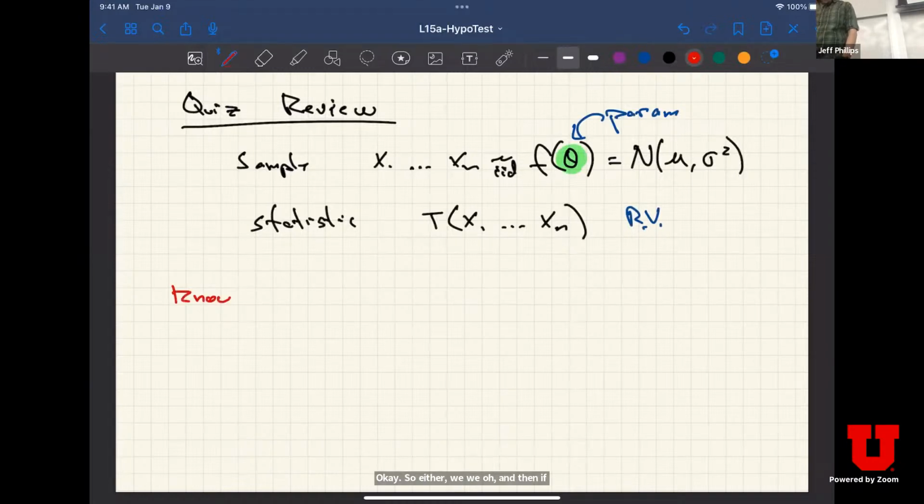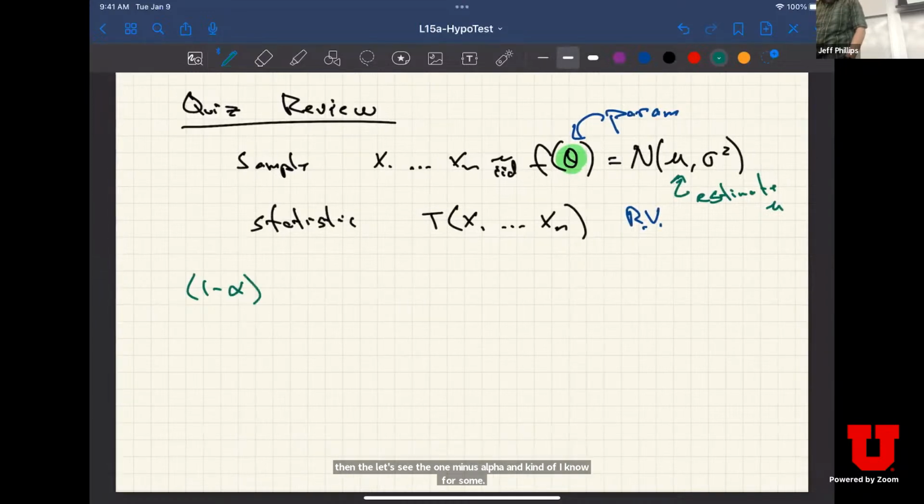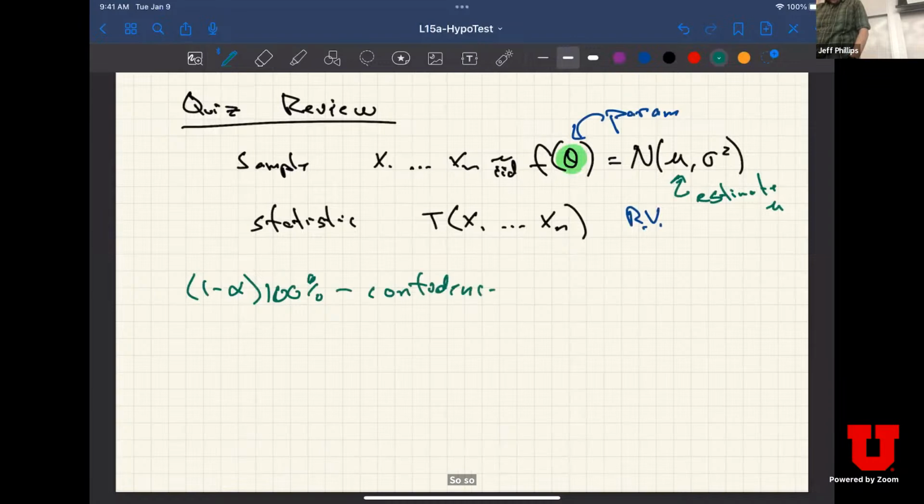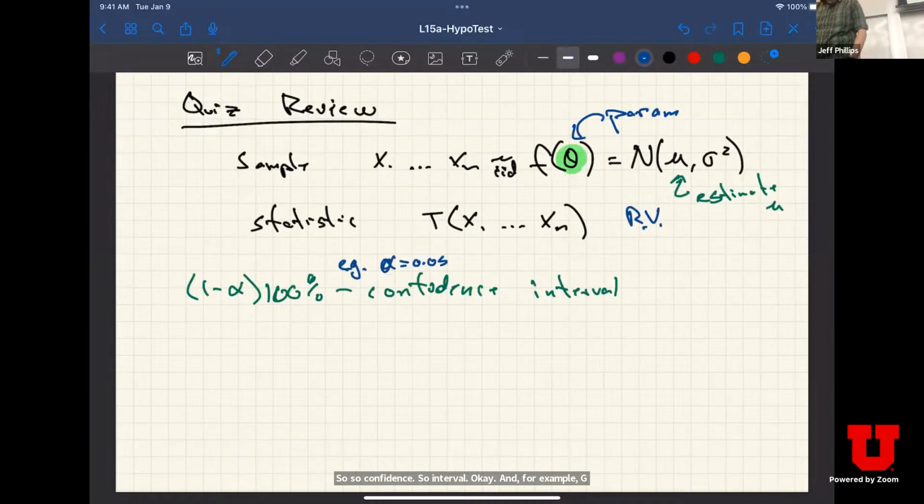If we're dealing with this, we often want to estimate mu, and we'd like to get some bounds on the true value of mu, the 1 minus alpha times 100% confidence interval. I know for some this is confusing how this is written. For example, if alpha equals 0.05, then this is a 95% confidence interval, so that's a typical thing we would look at. That's how that works.